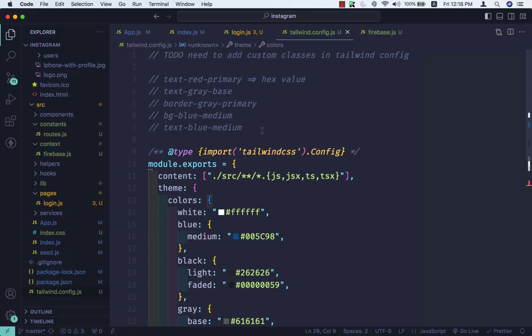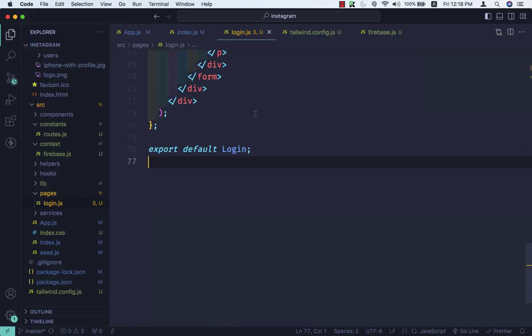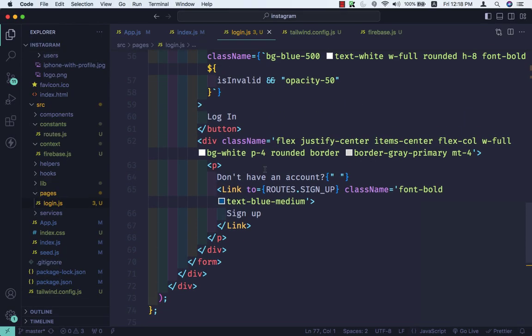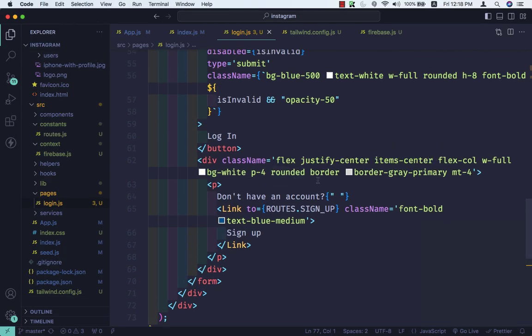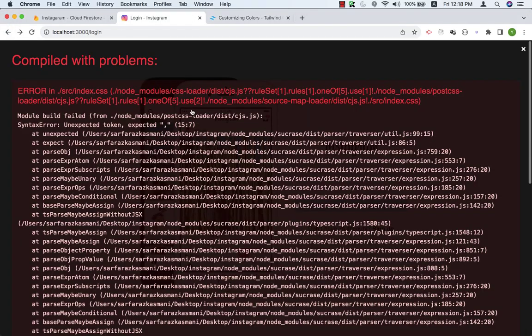So these are the colors which we have created. So let me show you how to use this. Let me remove this because we have created the colors. So I'll show you here one color which we need here. But let's go to the browser. Oh, we are getting some problem.